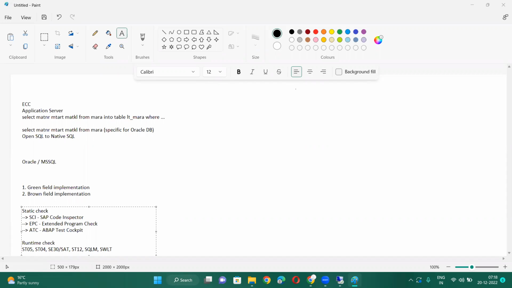So this is the slight difference here. If you write native SQL and your database cannot understand it, it will sometimes go to dump. We will get this type of thing in brownfield implementation. If you have written code like that, in HANA it will go to dump. That's what I'm telling.